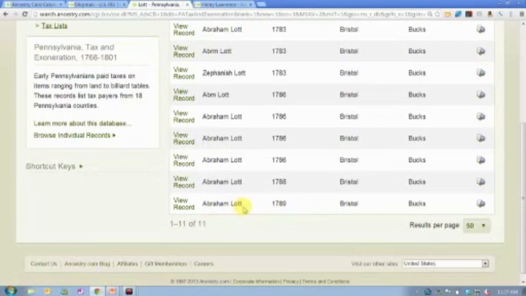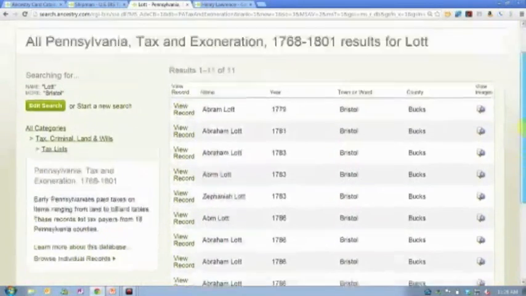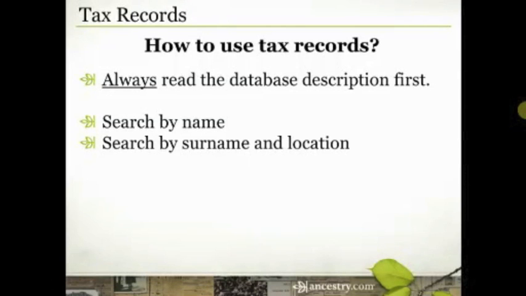Is it because Abram moved away? Do I need to look for him in a different county or a different state after 1789? Or is it possible that 1789 is the year he died? And so that's why he doesn't show up then on the 1790 tax lists. So those are the kinds of things that I'm looking for. That's how I use just the indexes of the tax lists to start to look for some of those patterns by name and by location, and it really works fantastic.